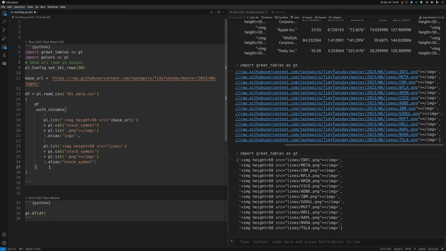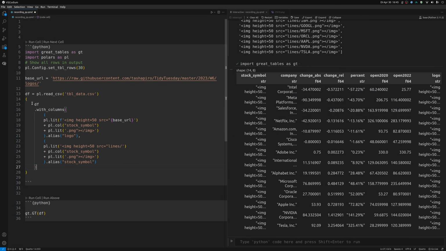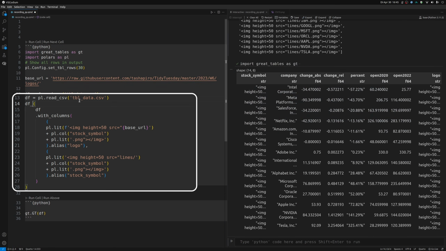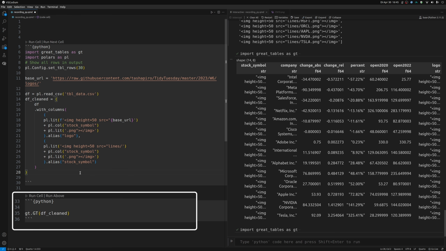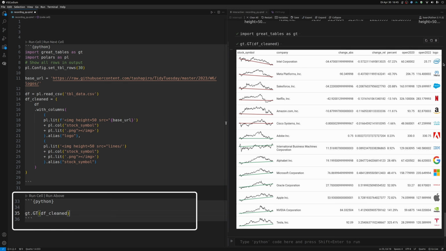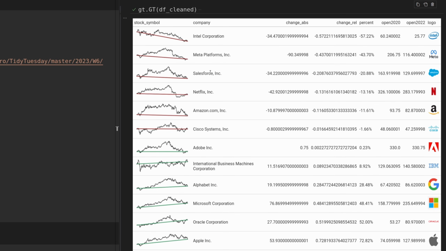So with that, we can take a look at our full data set again. And let's save this version into a data set that we call df cleaned. And we can use this data set inside of our GT function now. And now we immediately see that we do have the images inside of our table now. All of the columns are not in the right order yet, but this is something we can worry about later.